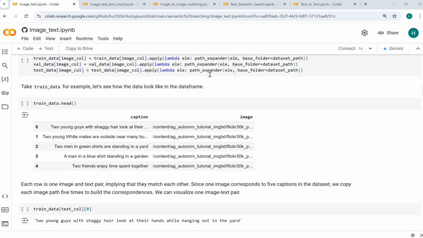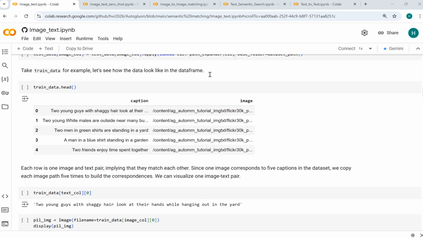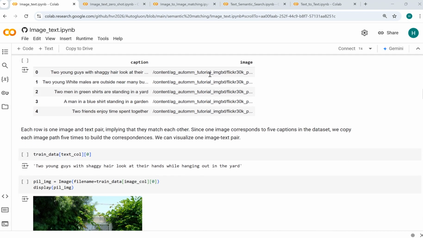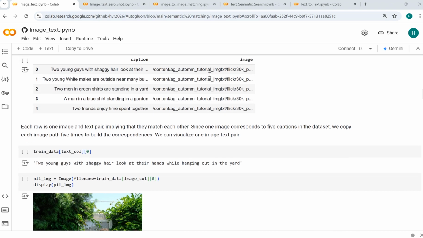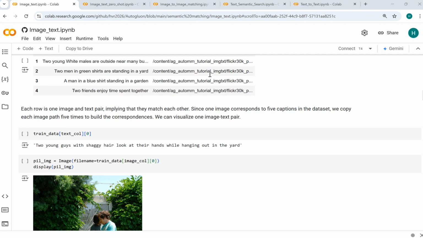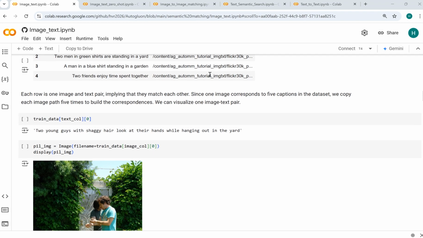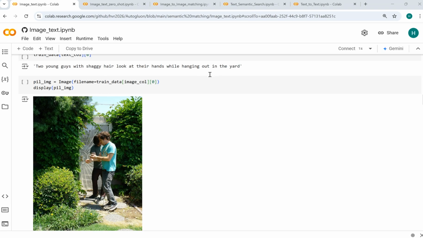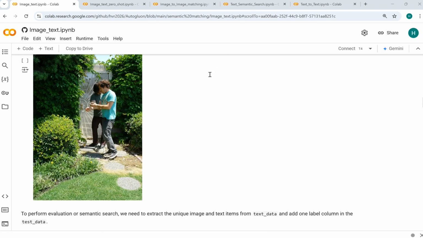Now we initialize a pre-trained multimodal predictor for image text similarity. Basically, this model is based on OpenAI CLIP with base patch 32. It's a state-of-the-art model for understanding relationships between images and text. We also perform a zero-shot evaluation to see how well the pre-trained model performs without any fine-tuning. The recall scores indicate how many correct matches the model retrieves within the top K results.